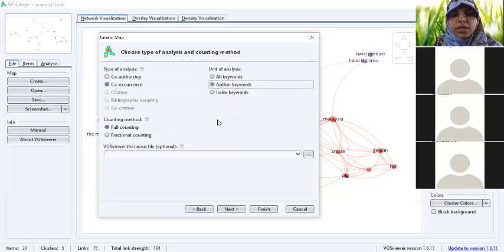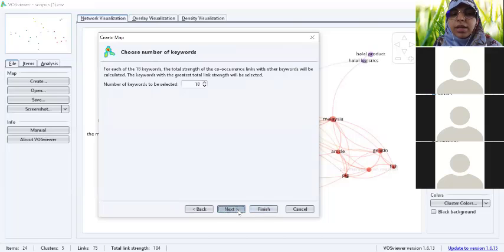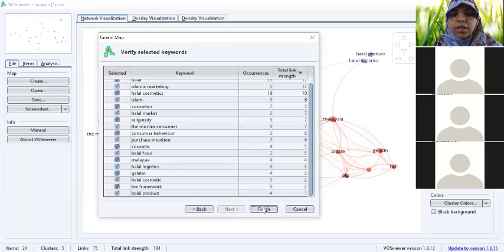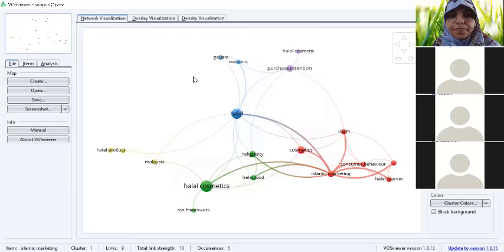Author keywords, right? So you do the same thing, click on next, can make it maybe 3. So you will have 18 items, and then next, and next. See the keywords here, and then finish. So this network is based on the author keywords. You can copy this figure, all right? Then bring it to your Word file, just the same like you saw just now, right?